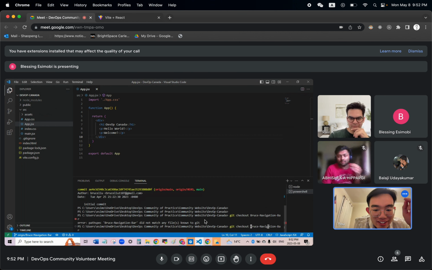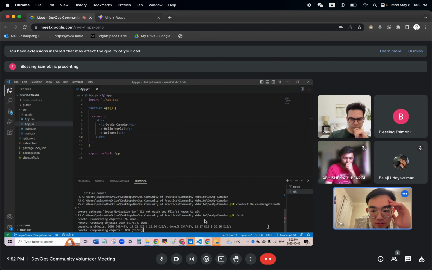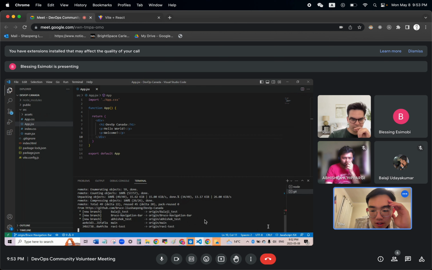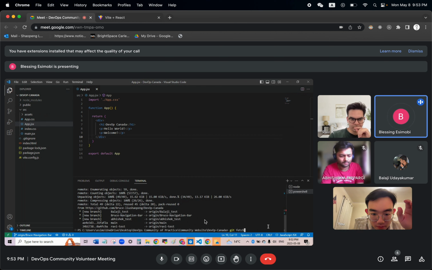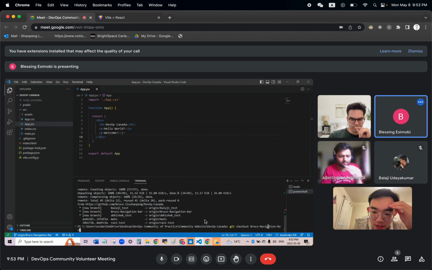Git fetch. I think that is telling Git that maybe something is new. Let's see if there's anything new. Okay, fetch. Nice, looks promising. So then next, back to that one again. Yeah, let's try that.